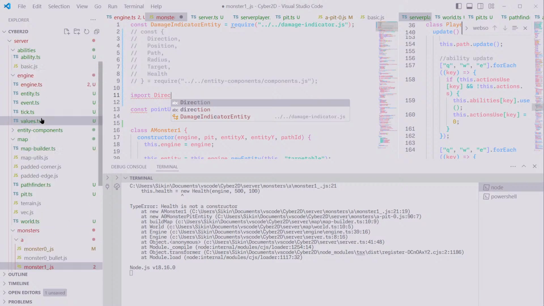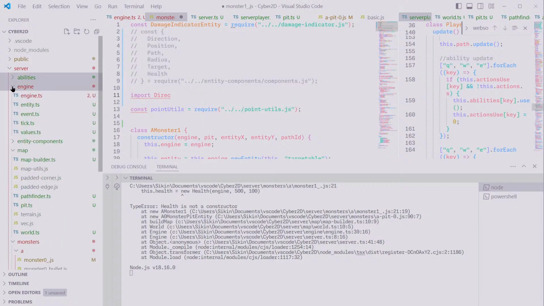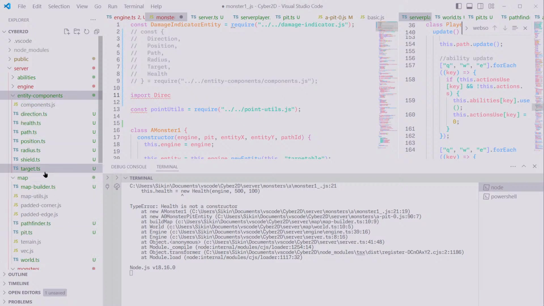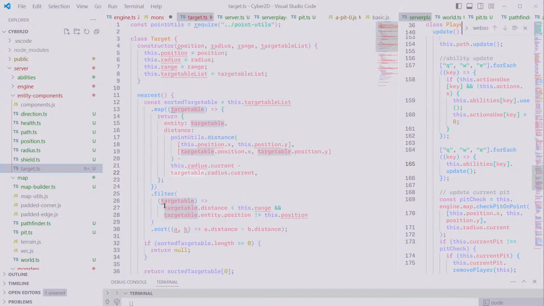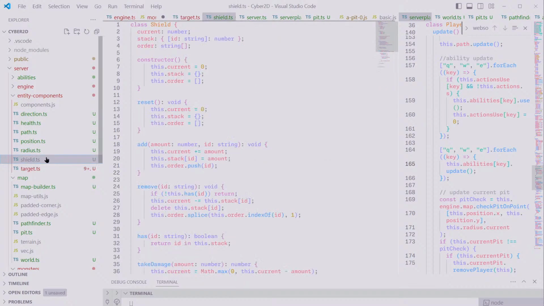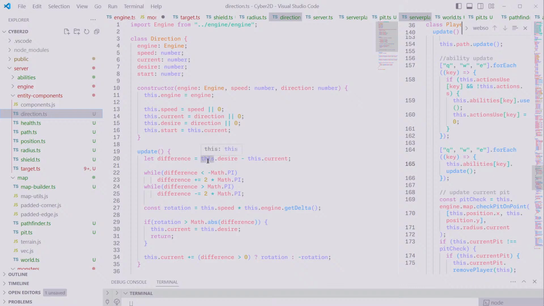Oh, maybe I didn't even do it for direction. Basic abilities, not abilities. Entity components. Target. Oh, yikes. Shield. Direction. No, it isn't exported correctly. But it's not finding it because it's being so frustrating.